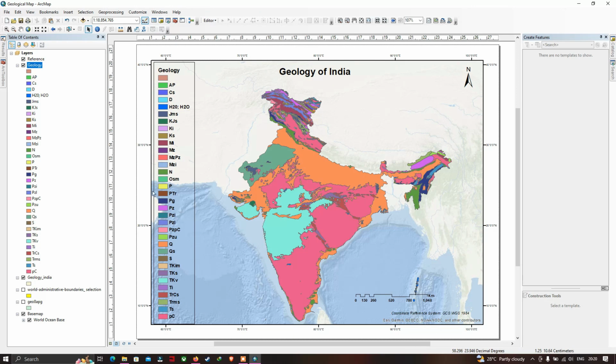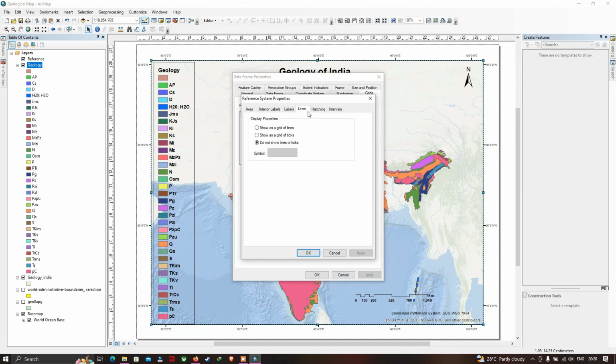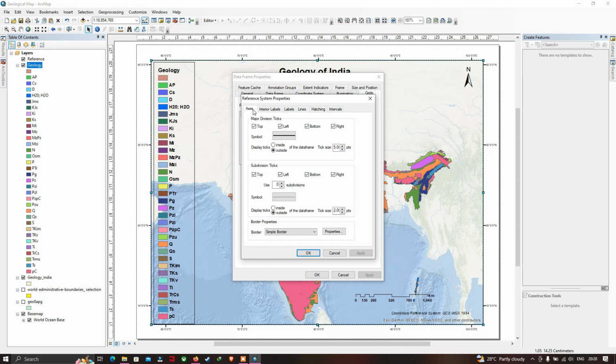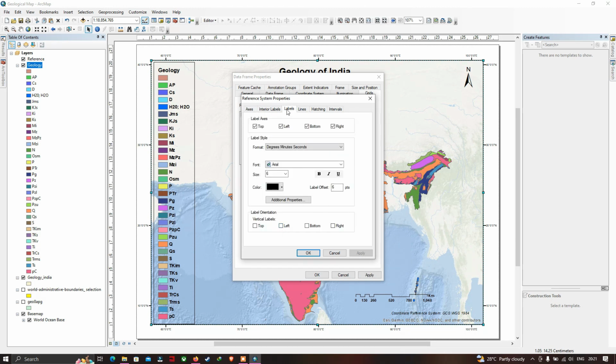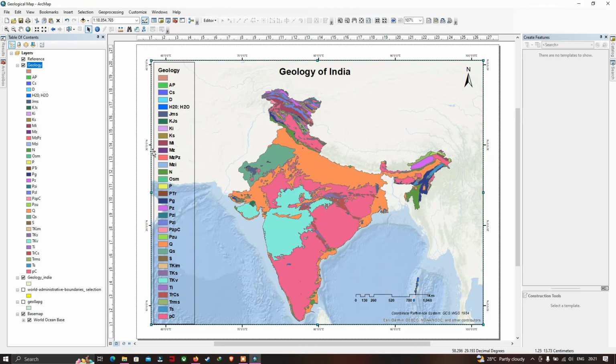Here you can see the coordinates are represented horizontally. Suppose if you want to represent them vertically, all you have to do is click this and right click, go to the properties, and go to the option called label, interior labels, axis. Go to the label section and in label orientation, make sure that you click left and right. Now click OK, apply and OK. Now we can view here that it is oriented in a vertical fashion. It has been oriented in this way.